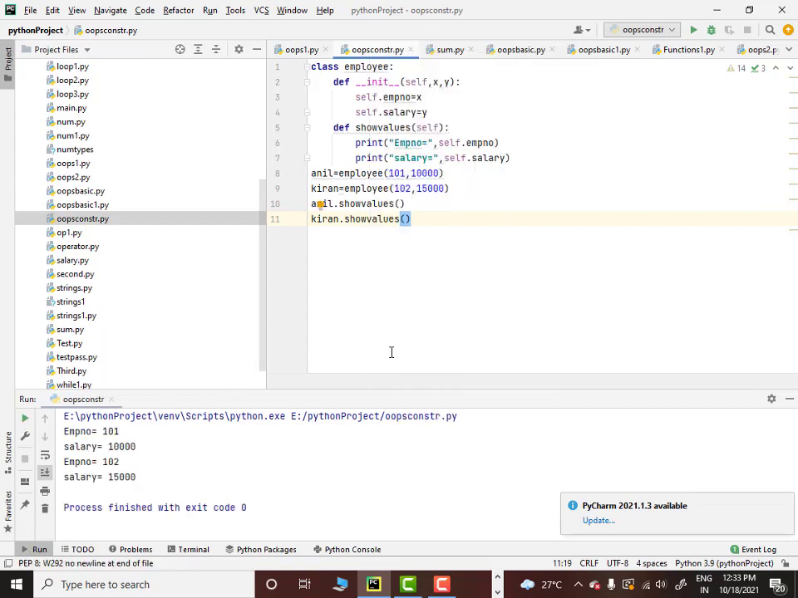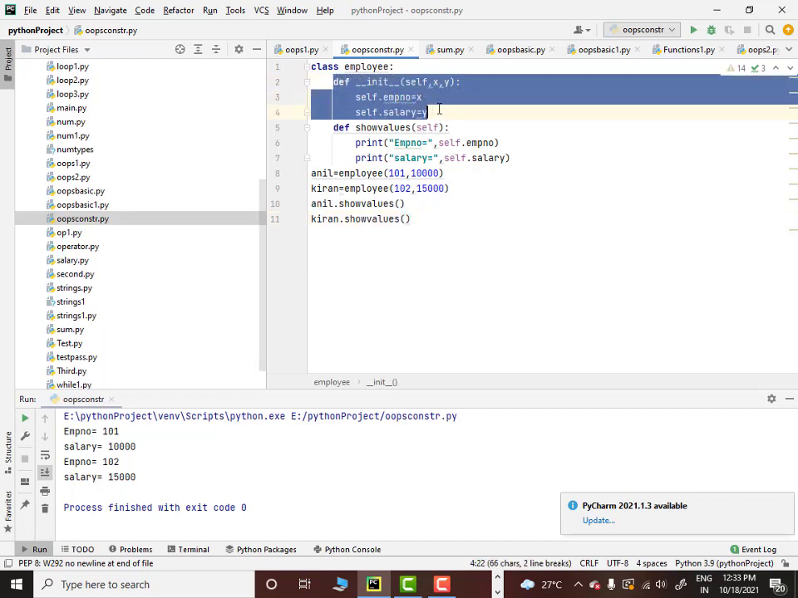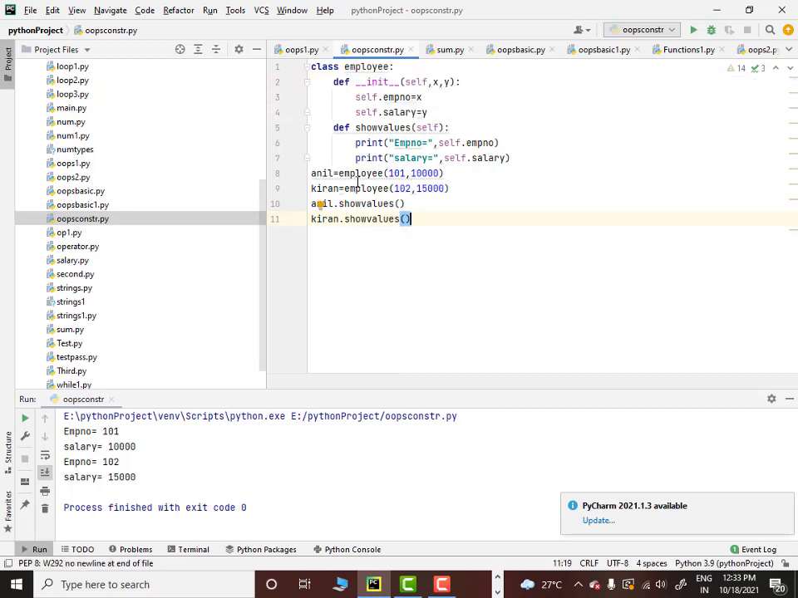So it's working. You can see here very clearly. When I say Anil is equal to employee 101 comma 10,000, the object is created and a constructor is called. This constructor is called immediately. So what happens in this constructor now? 101 will be transferred to X, 10,000 will be transferred to Y, self will become Anil. That means Anil dot employee number will be equal to 101, and Anil dot salary will be equal to 10,000.